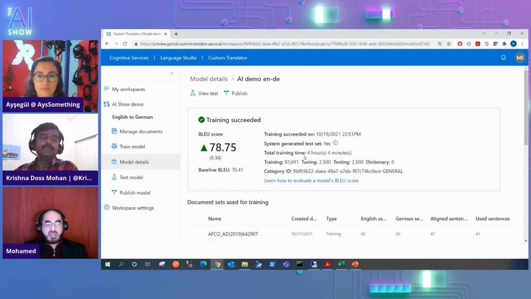And here we tell you basically how many hours it took to train it based on the data. And we give you the unique endpoint, we call it the category ID, that Krishna is going to show you how to use to start requesting translations after you deploy the model.